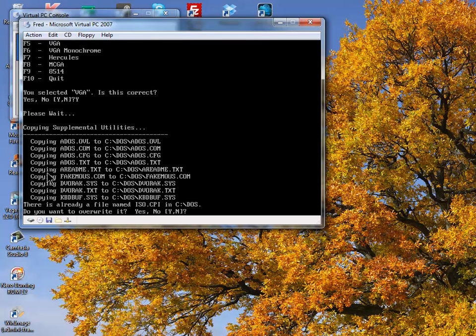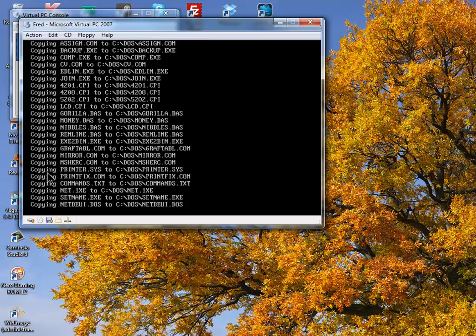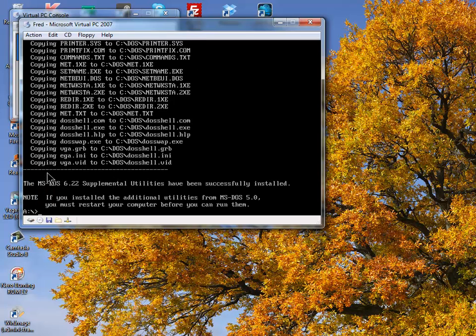Select yes. It'll say that there's a file called ISO.CPI. CPI, does that say? It's nothing to do with the Dell Latitude CPI. Do you want to replace it? I always click yes or press Y.